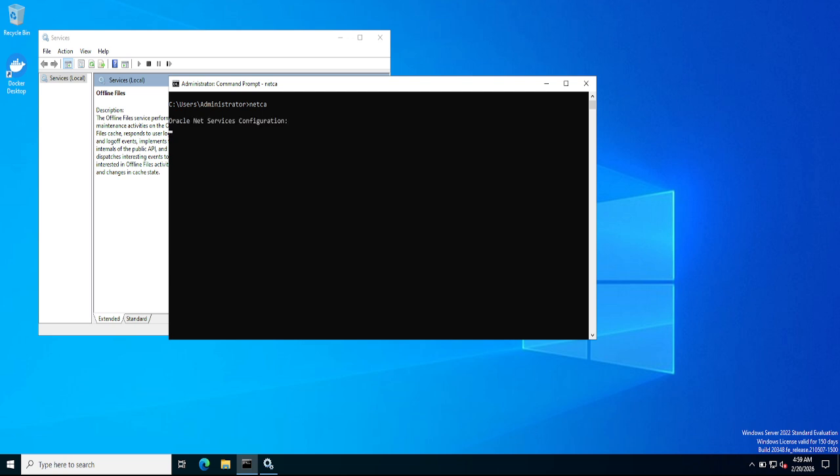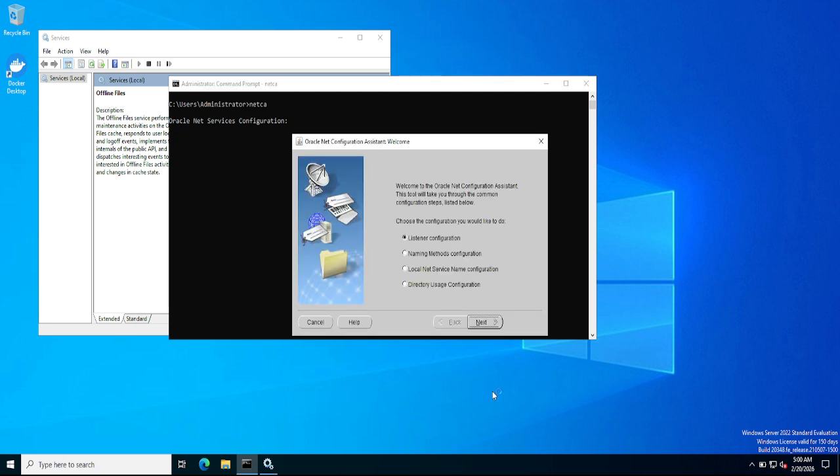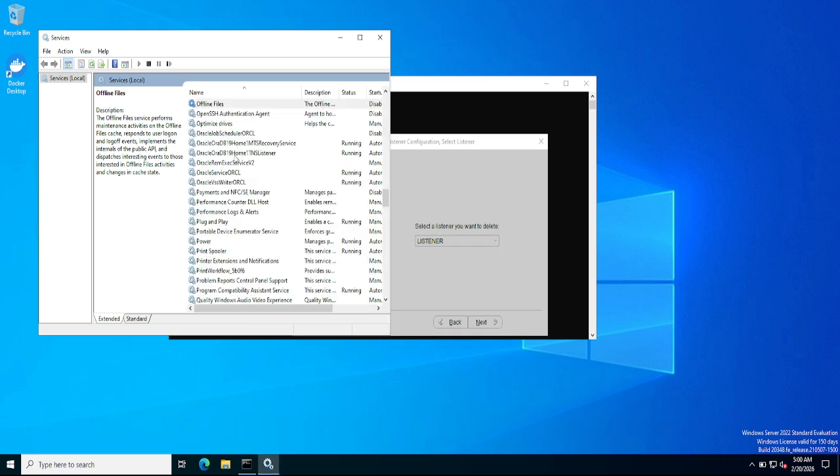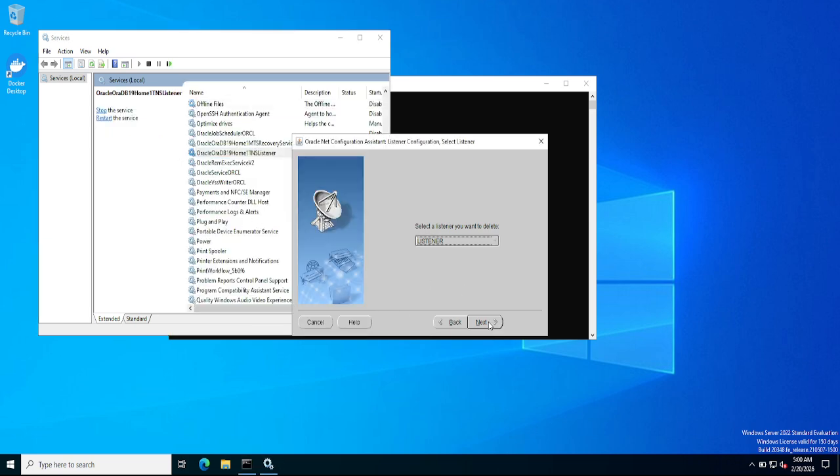Once you press enter, the Oracle Net Configuration Assistant window will open. In this, you can see we can configure listener, TNS entries, and local net configuration. First of all, we will go to listener. I already had a listener, so I am going to firstly delete it. You can simply select the listener. If there are multiple listeners present, you will get a drop down box. I am only having one listener right now. You can see, so I am going to delete it.